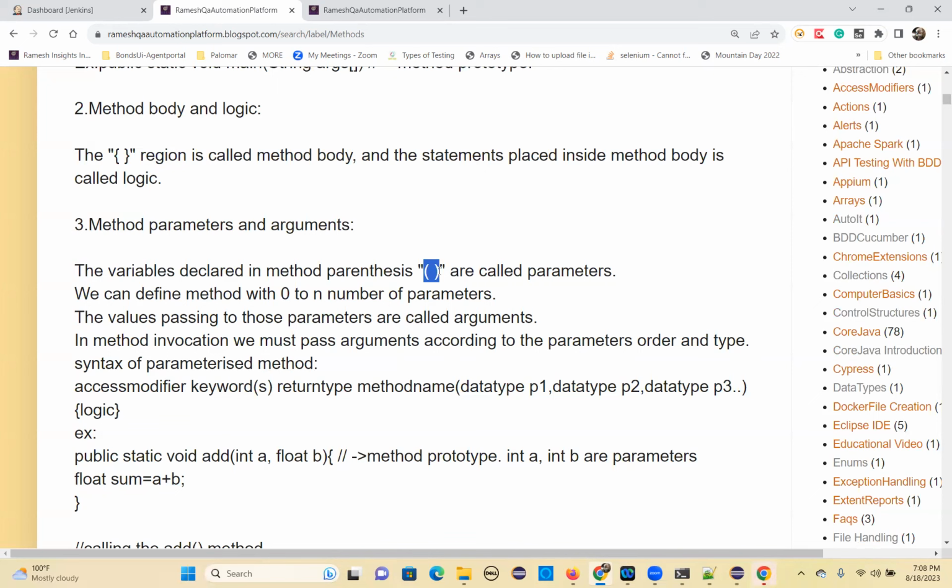We can define a method with 0 to n number of parameters. A method can have 0 parameters, or 1, or 2, or 3, and so on up to n. Based on your requirement, you can declare parameters.